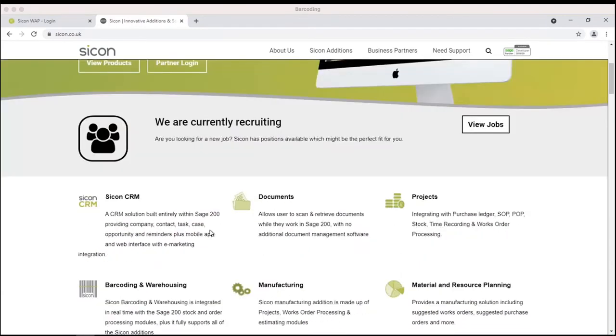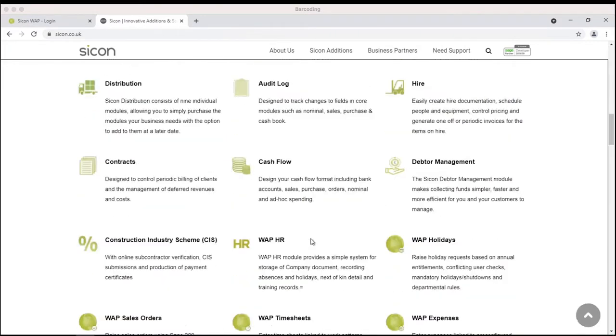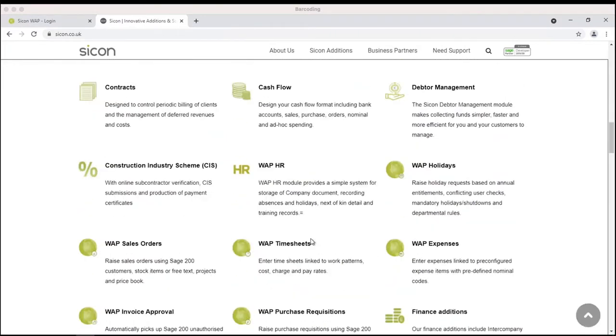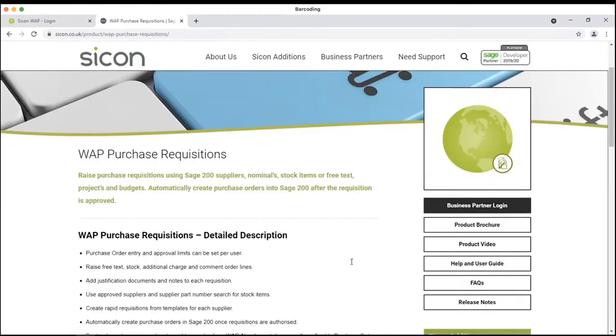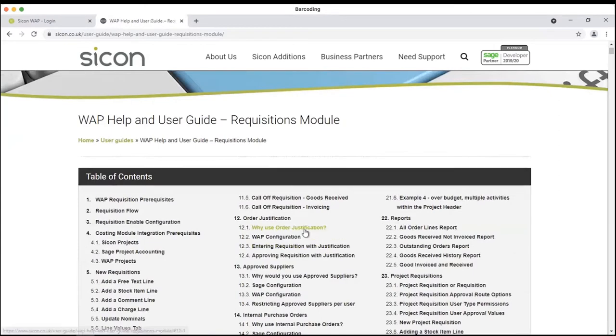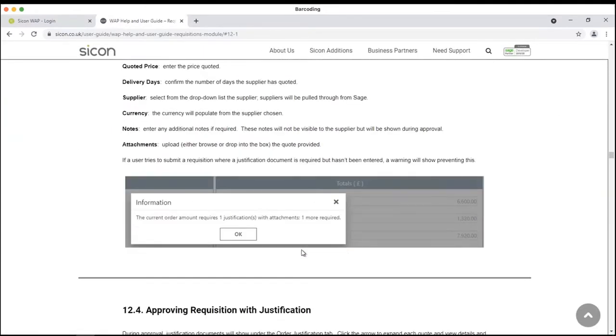What you'll see on the first screen is all of these add-ons we do for Sage. The ones we're going to be focusing on today, just towards the bottom but by no means less important than the ones above it, will be the WAP modules. What you can do with any of those is, for example, we pick purchase requisitions. We can click on the link. There's a couple of videos, they're older versions now. We do need to update some of those, but the principle's still the same. There's also help and user guides. As you scroll down, there's screenshots and descriptions of what we're going to go through. So it's a great resource.